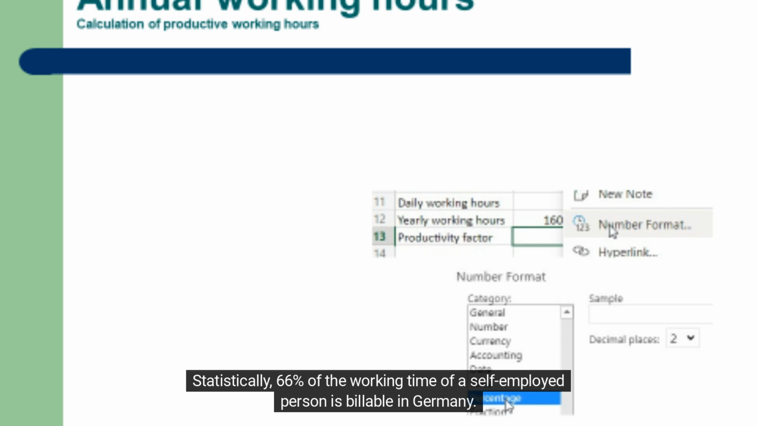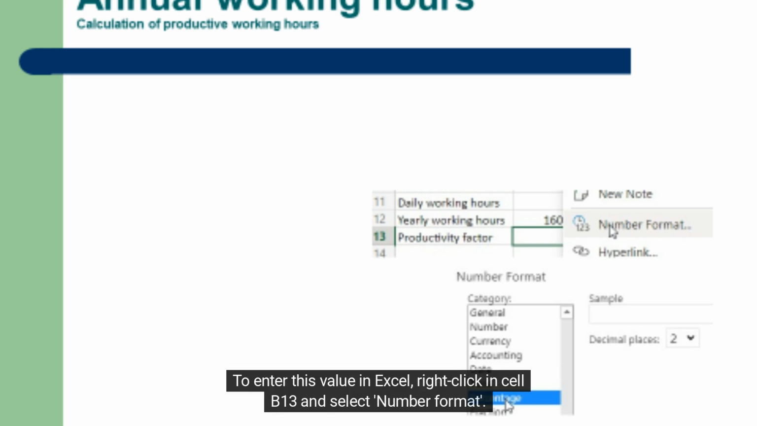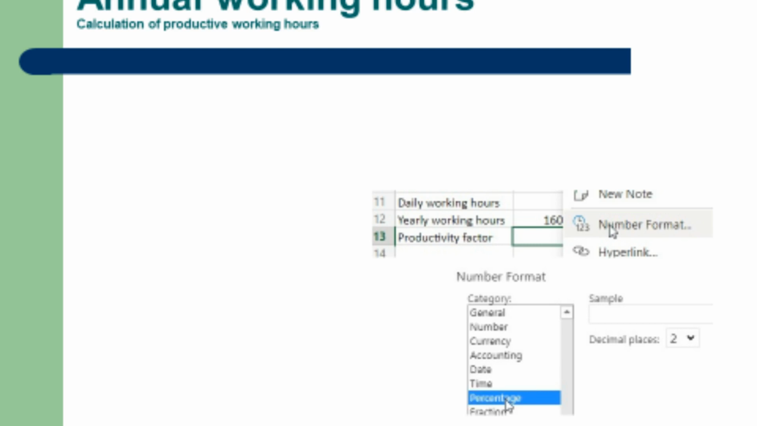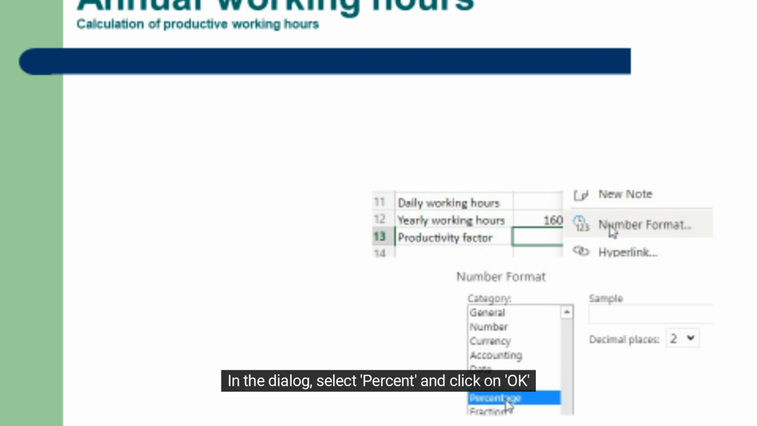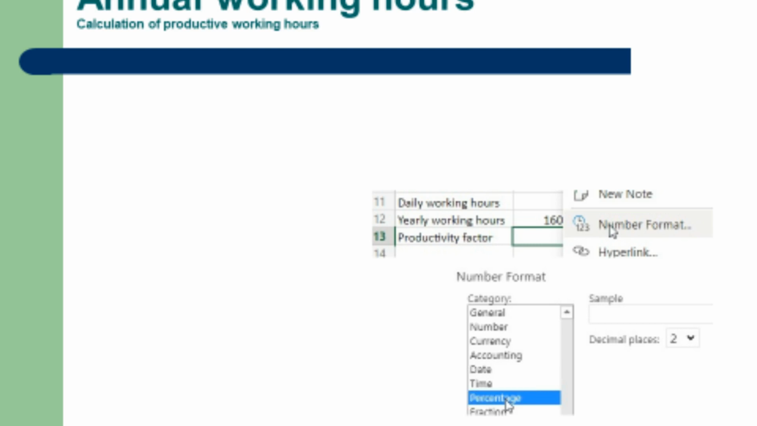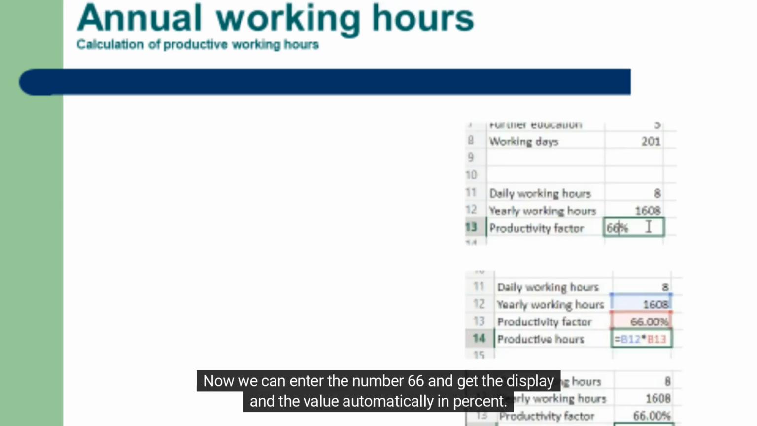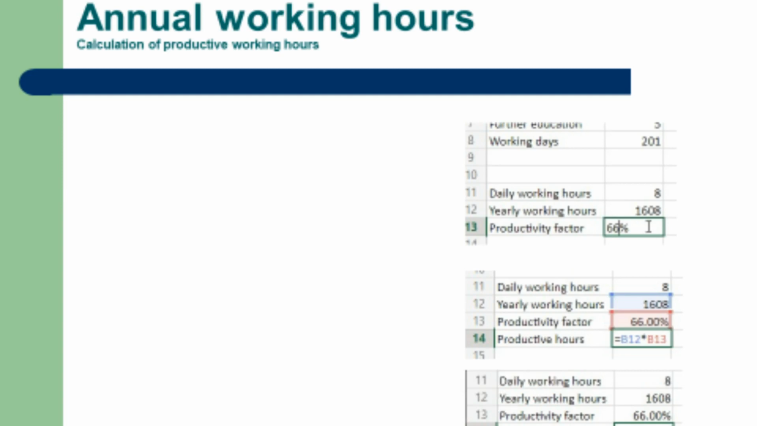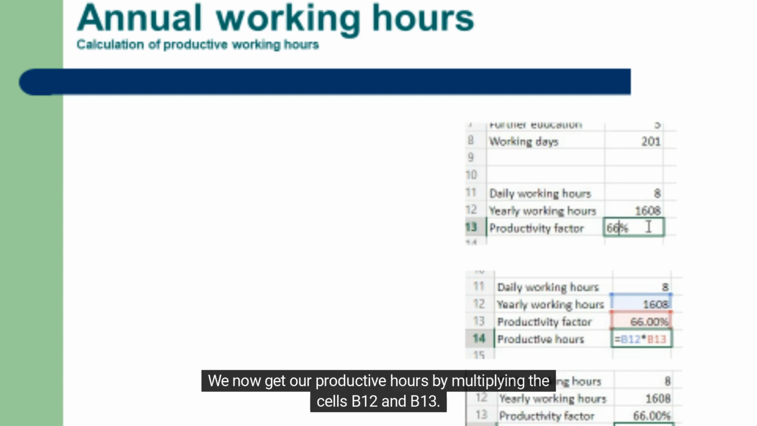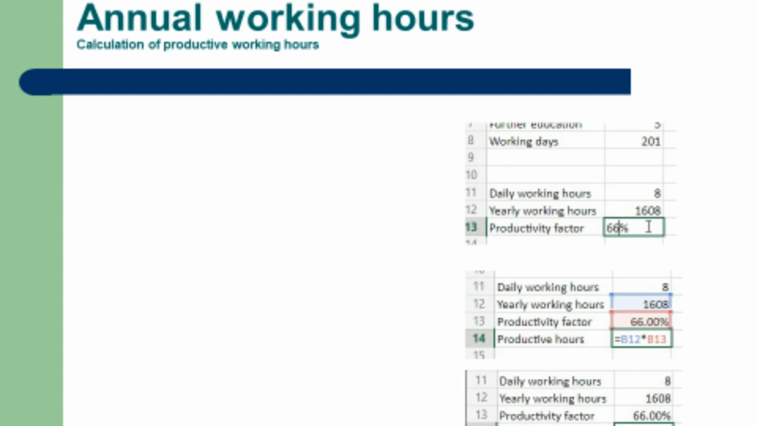Statistically, 66% of the working time of a self-employed person is billable in Germany. To enter this value in Excel, right-click in cell B13 and select Number Format. In the dialog, select % and click on OK. Now we can enter the number 66 and get the display and the value automatically in %. We now get our productive hours by multiplying the cells B12 and B13.